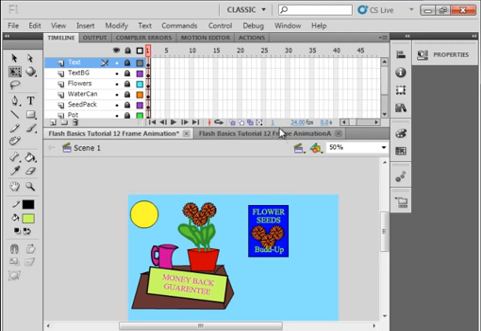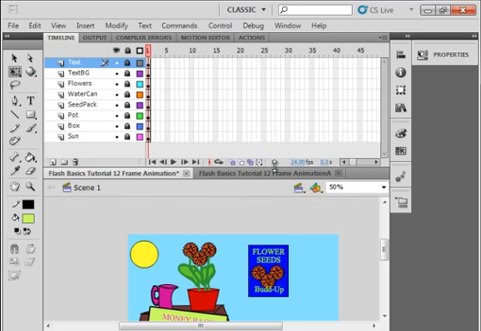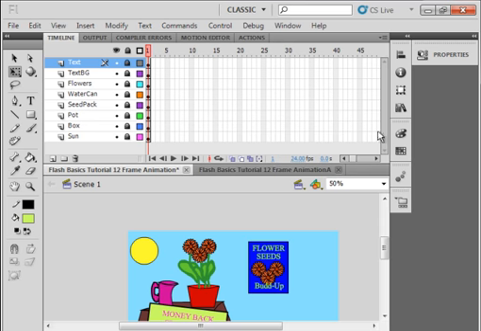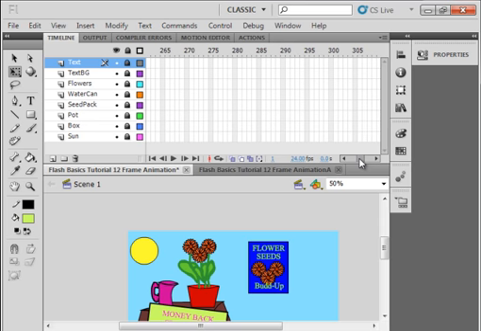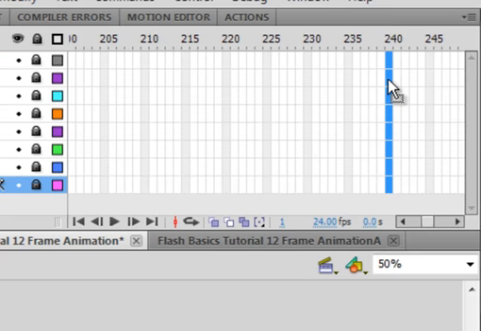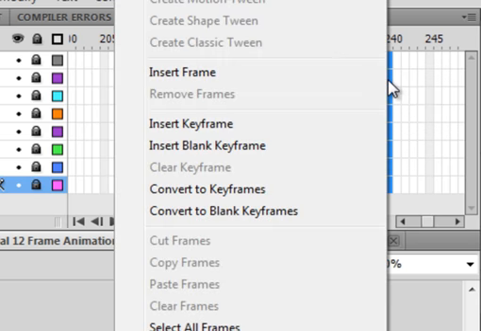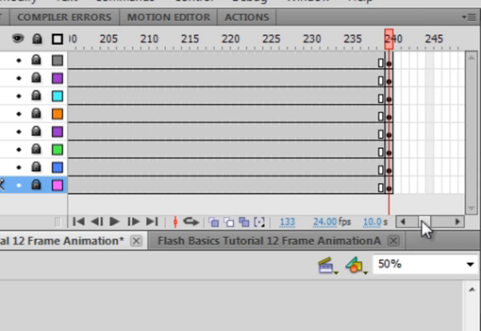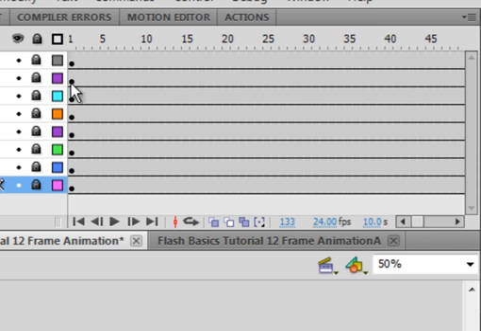Go back, draw this down so I can see all my frames, all my layers. Go up to frame, we want this to be about 10 seconds long, and I've got 24 frames per second, so 240 around there. Just click on that, draw a line down, and at this point in time insert a keyframe. Let's scroll back to the first of the timeline.